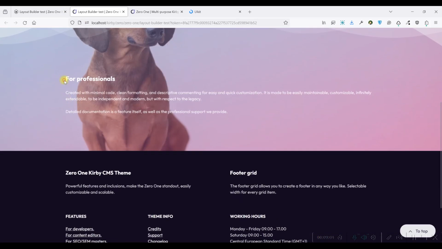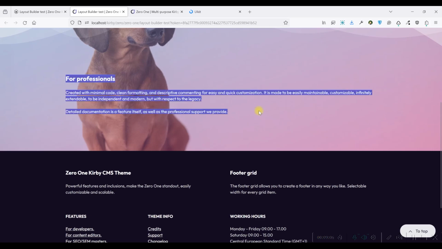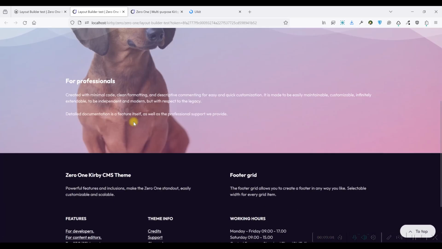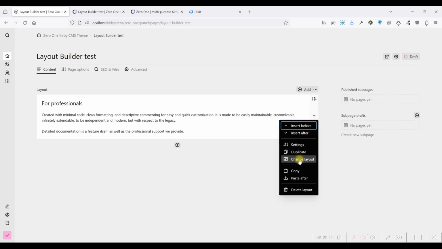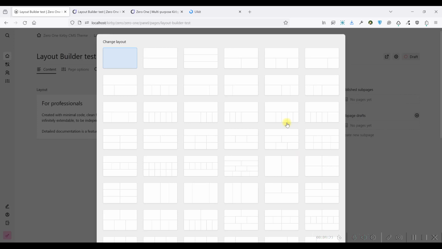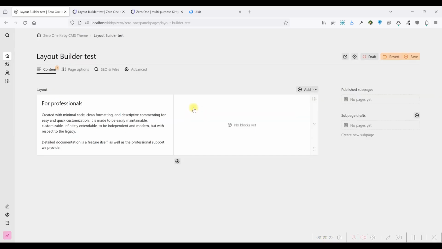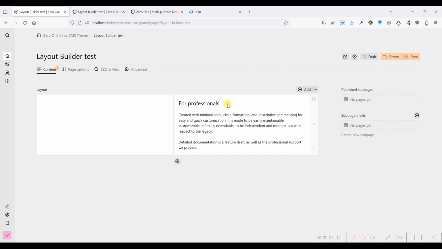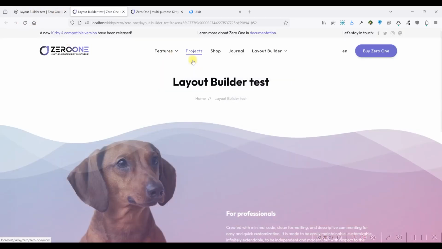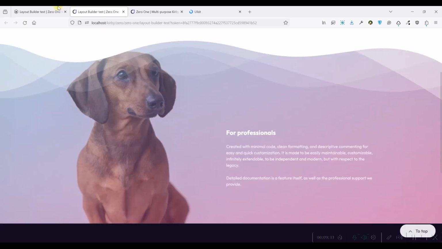But now we have this text that we don't want to be there. Maybe it is over the puppy, maybe it is better to be on the right. So here is a new feature in Kirby 4. You can now change layouts. So we will change this layout, for example, to this, and move this block to the right. Okay, what we have now looks much better.